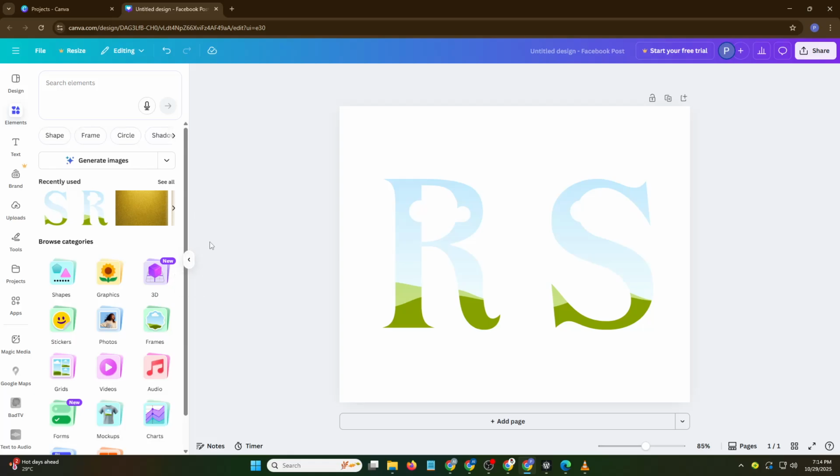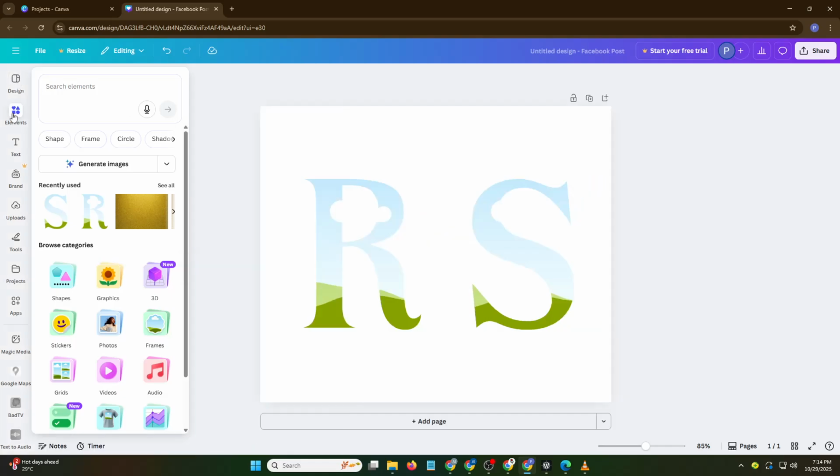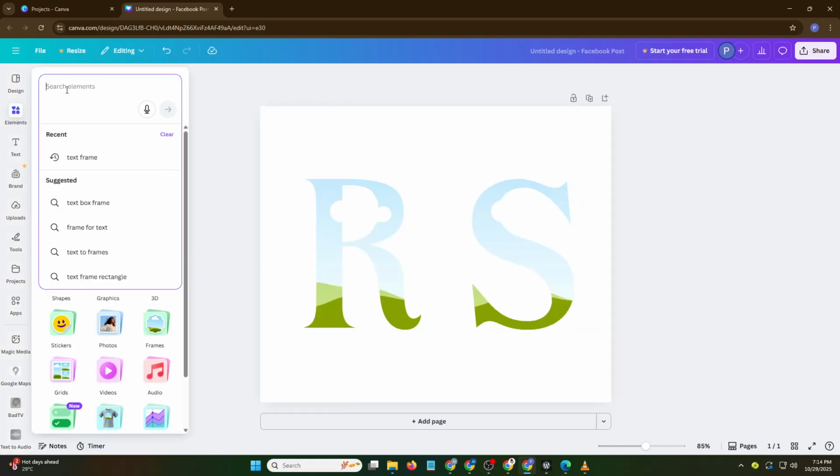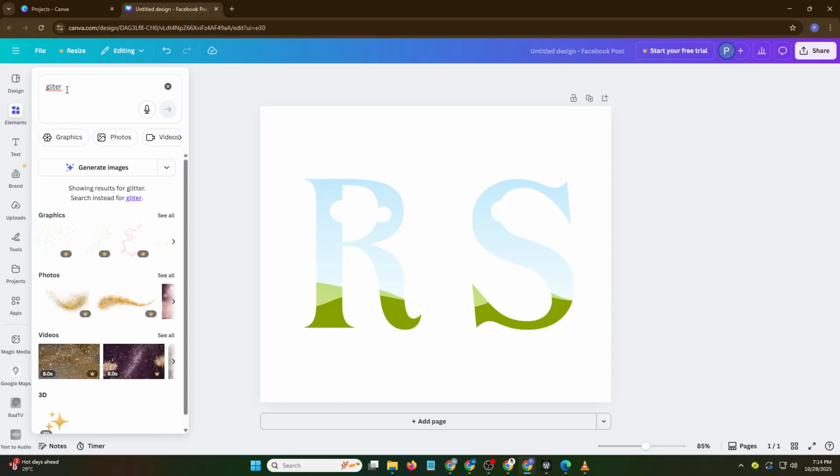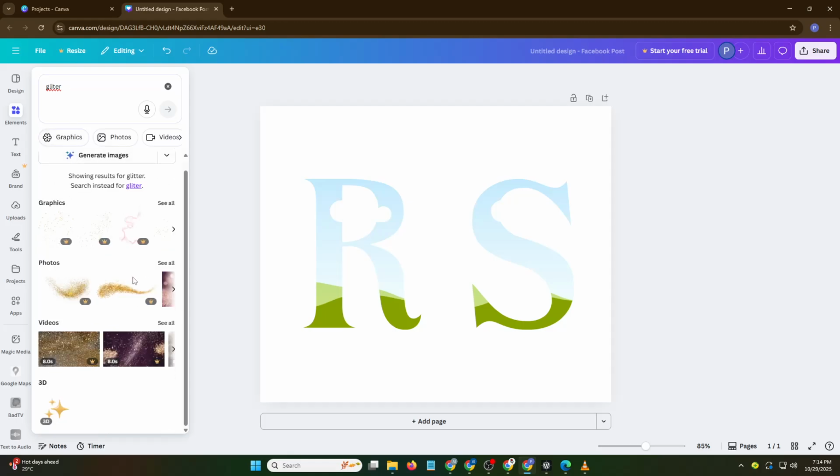Now for the fun part, adding the glitter effect. Go back to the Elements tab and type glitter in the search bar. You'll see tons of glitter textures: gold, silver, pink, rose gold, holographic, and more. Pick your favorite glitter style and drag it over to the canvas.